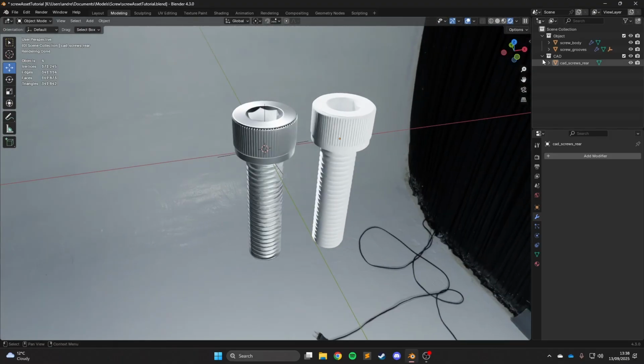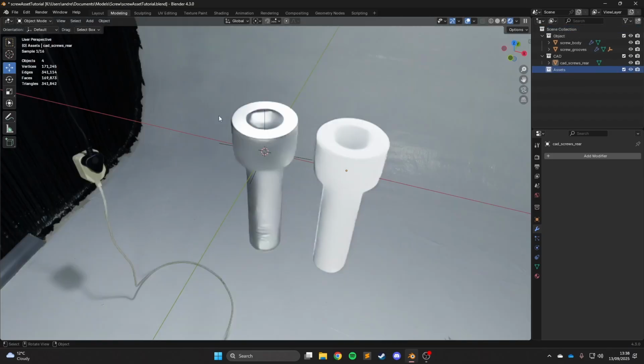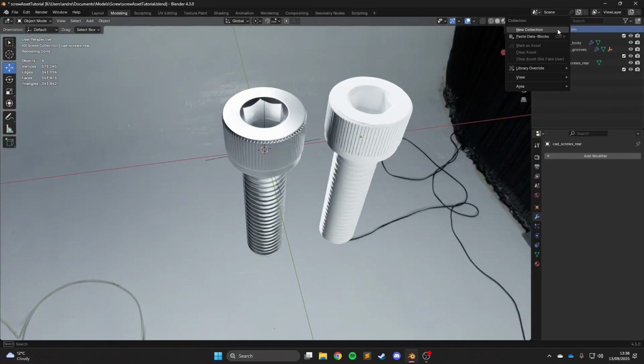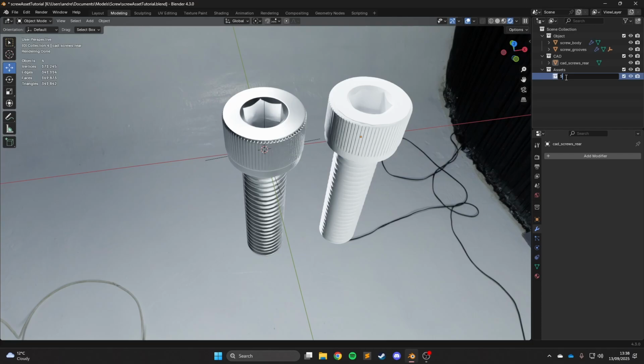So the first thing we're going to do is make a new collection in the scene here. We're just going to call it assets. You don't have to do it this way exactly, but in case you've got multiple assets in the same file, this is how I do it. We're going to make a new collection under that, and we're just going to call it socket head screw.